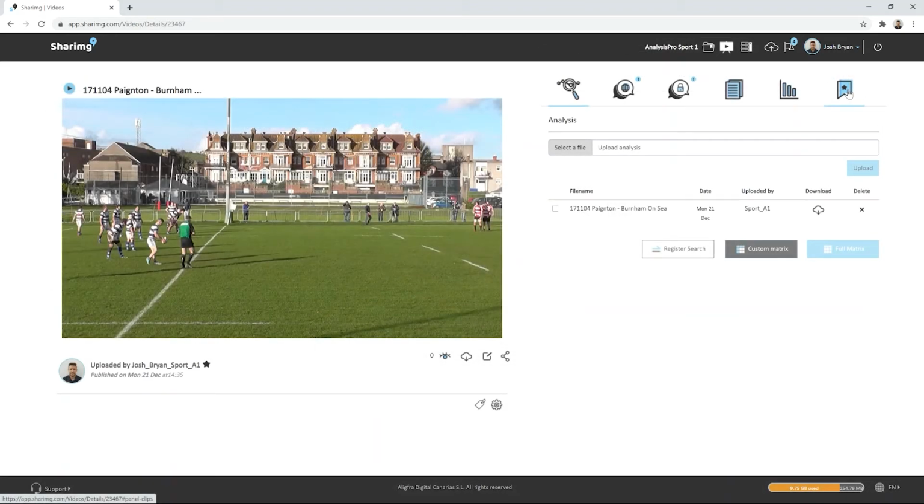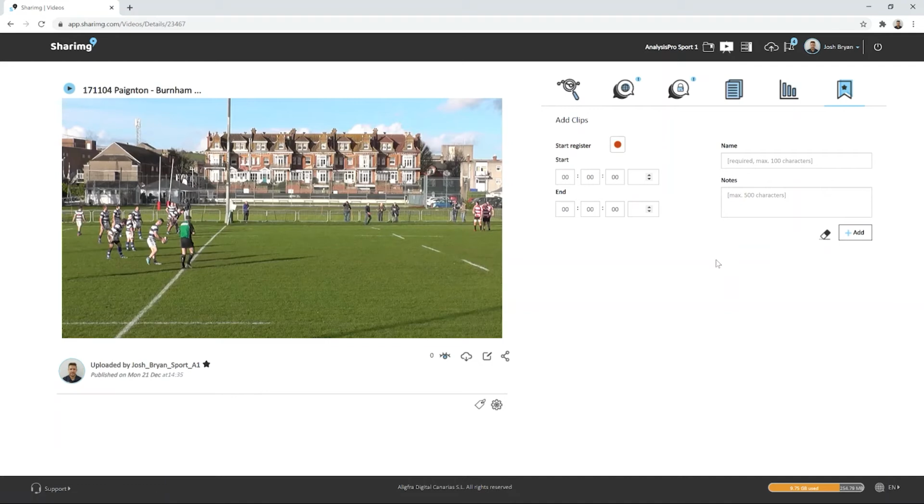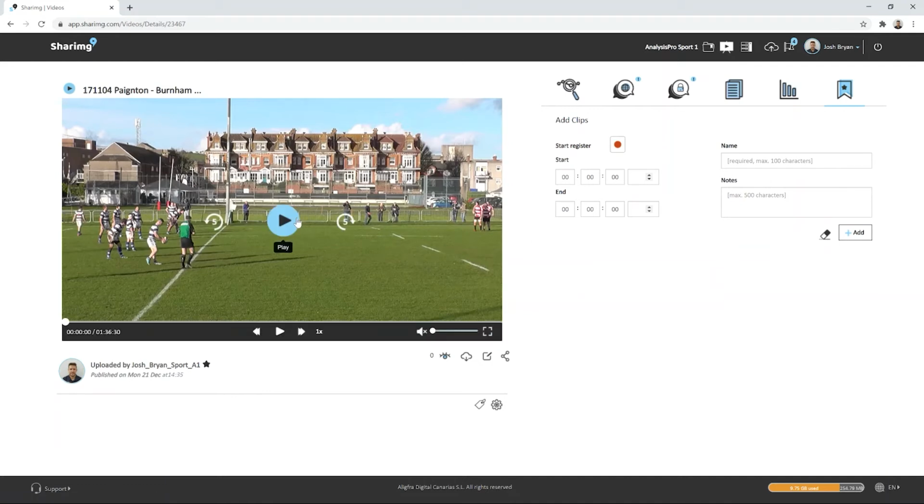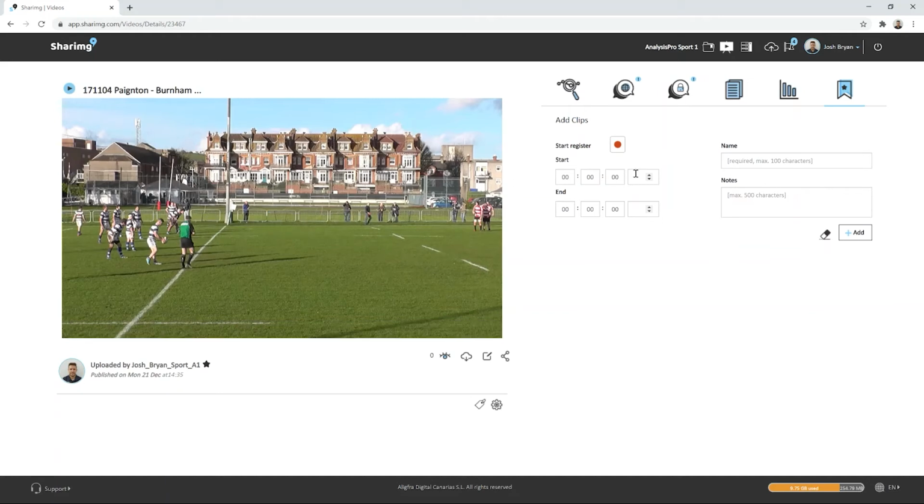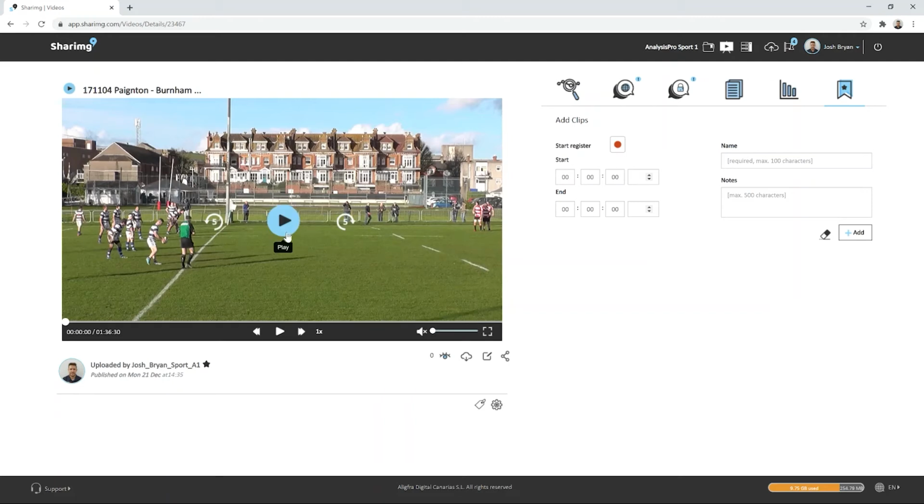So let's take a look at the highlights tool. Obviously there is a video that we've created about how players would use Sharimg, the platform, and on that we go into more detail about creating highlights. But what we're going to do now is just cover the things that you can do as an admin user.